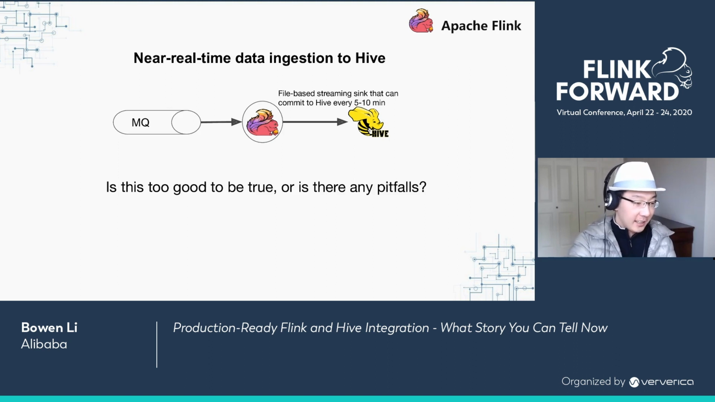So let's say in the last story, we are bringing near real-time data ingestion into Hive. You see, is this too good to be true, or is there any cost or limit that is hidden behind the thing?